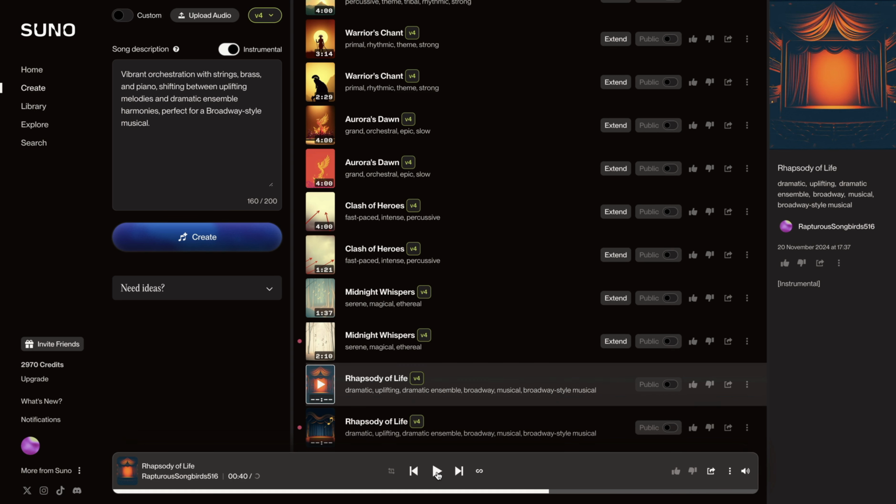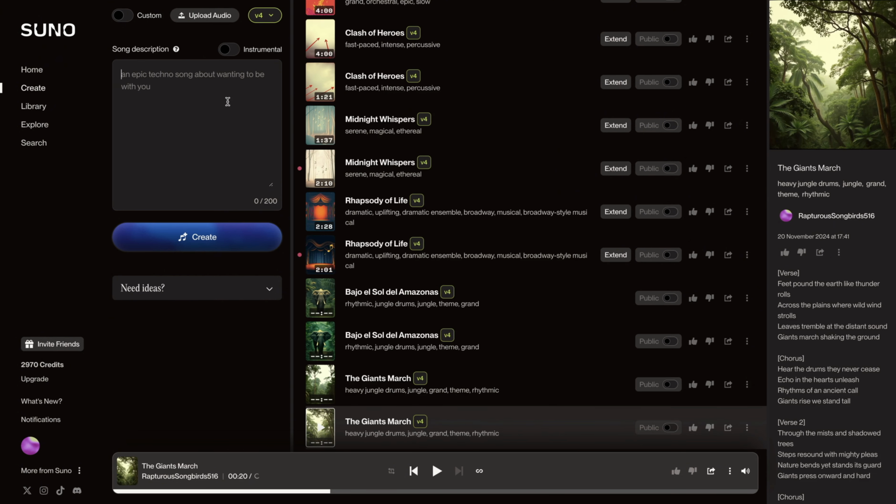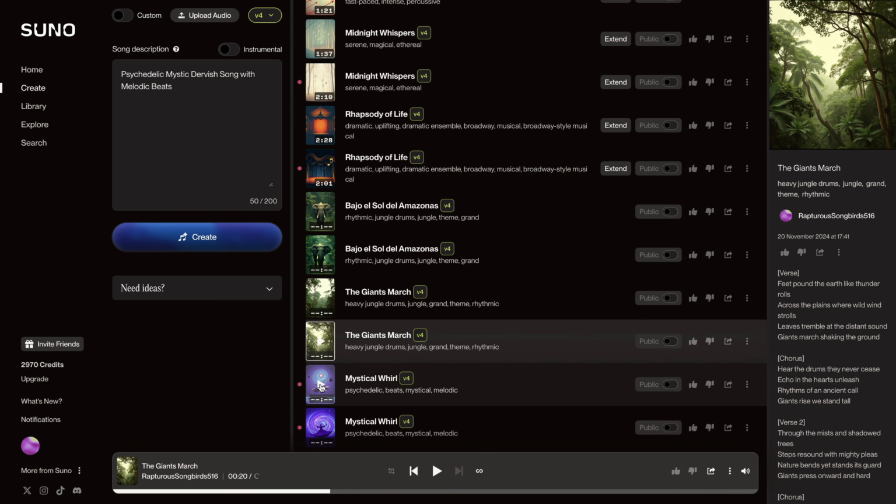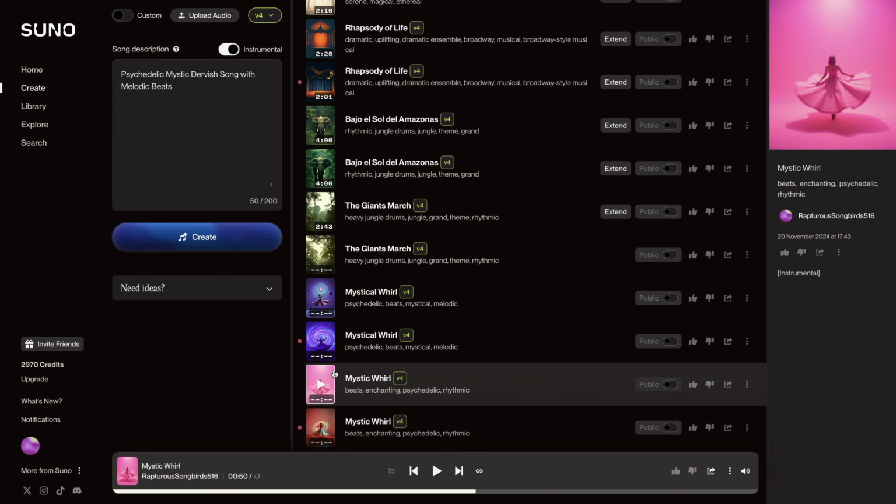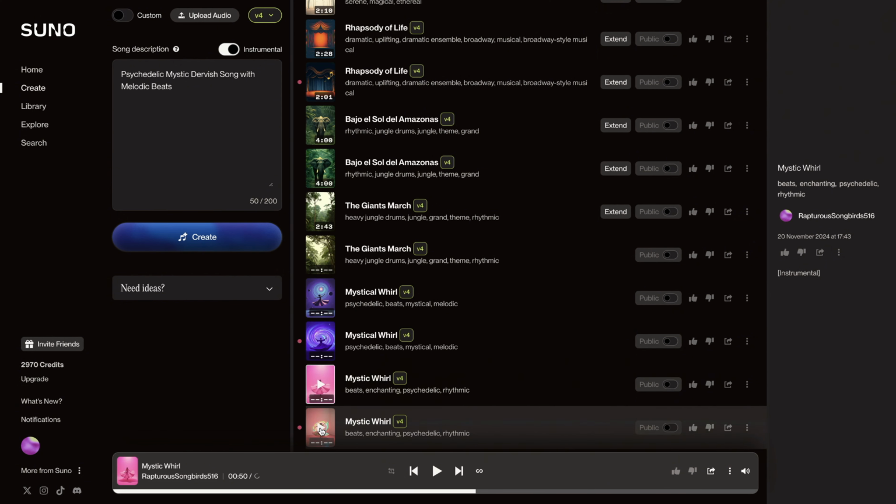I got strong Pirates of the Caribbean vibes. If Pirates of the Caribbean would have a Broadway musical, this could have been in the musical, I think. Let's try some specific things. I have a psychedelic mystic dervish song with a melodic beats. Mystical Whirl. Okay, we got some psychedelic vibes, but I didn't get quite strong mystic energy from this song.